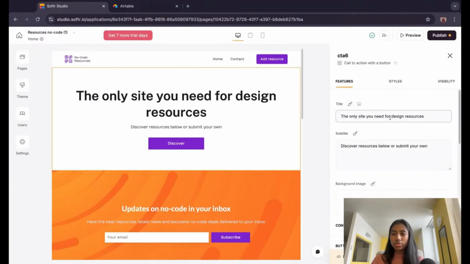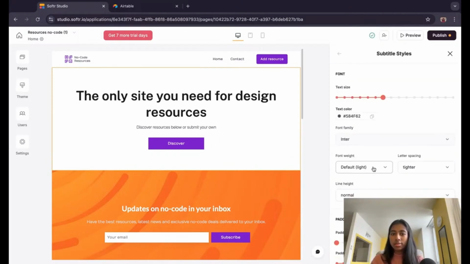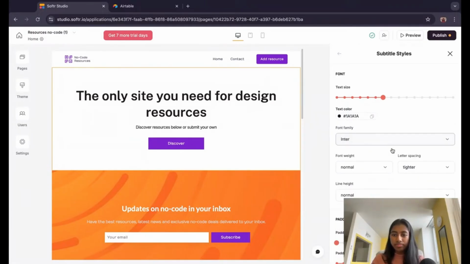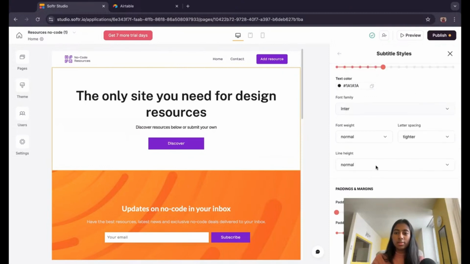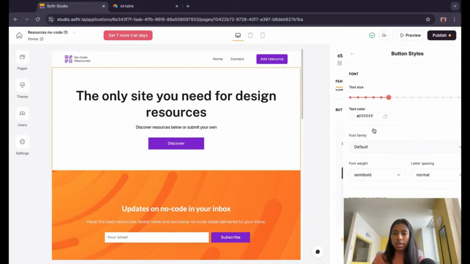And let's go to subtitle. So for subtitle, I'm just going to use Inter. It's the first one I could find. Let it be normal. And the text color, again, I'm not using any other colors. I'm just going to use the same two colors. But it's recommended to always keep the subtitle a shade lighter than the heading. But for now, I'm just going to keep it very simple just for you to understand. And I'm not going to change any of this. That's done.